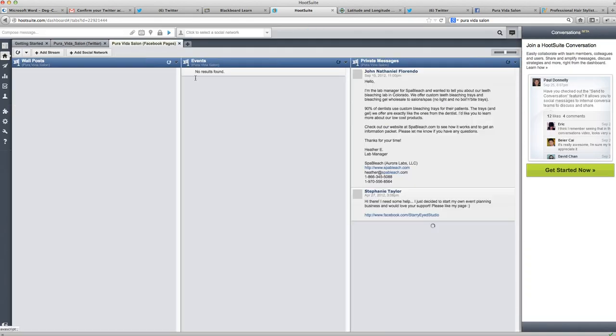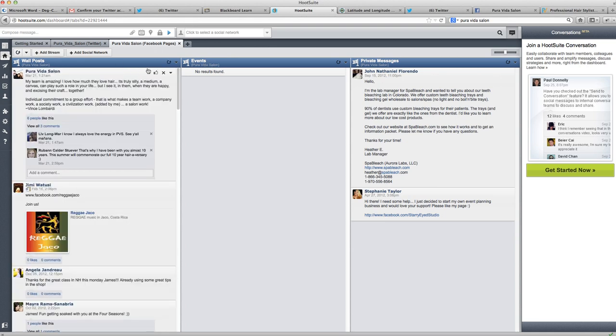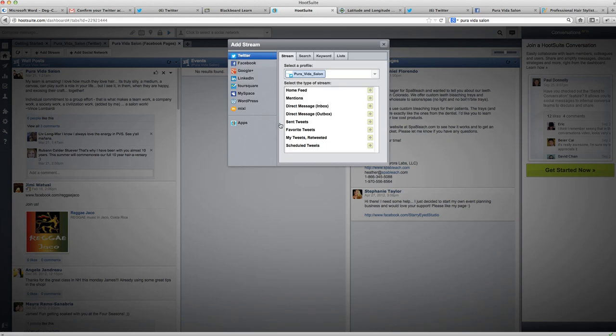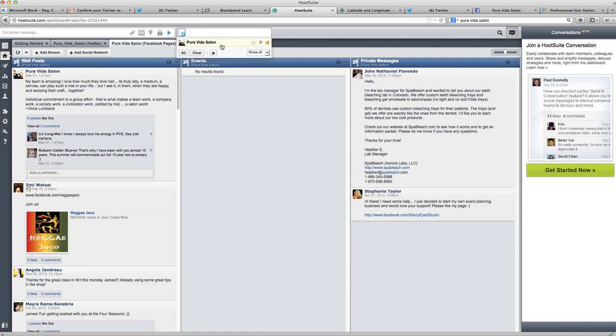You have events, you have private messages, you have wall posts. You can add everything in here as well. If you go to the Facebook site, you can add private messages, scheduled messages, and so on. You can also run a Facebook search. It's not that effective, so it's not that great. But at the same time, here's the deal. Now when it's time to select, the way that I've just set this up, I have Pura Vida tweet, Pura Vida Facebook page. I could post to both of them at the same time right now if I wanted to.